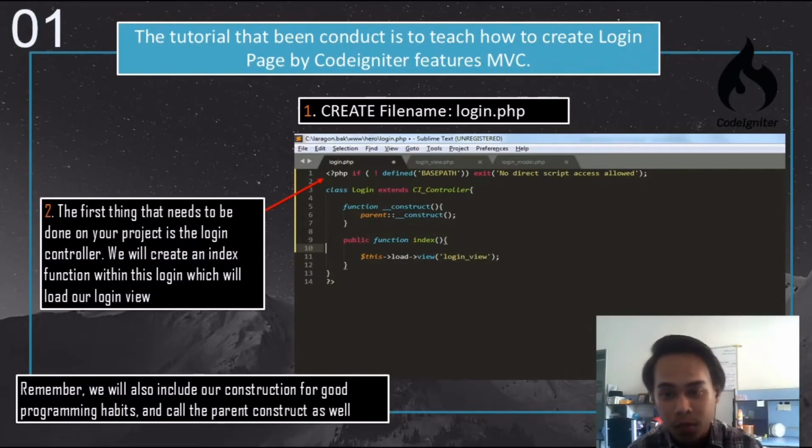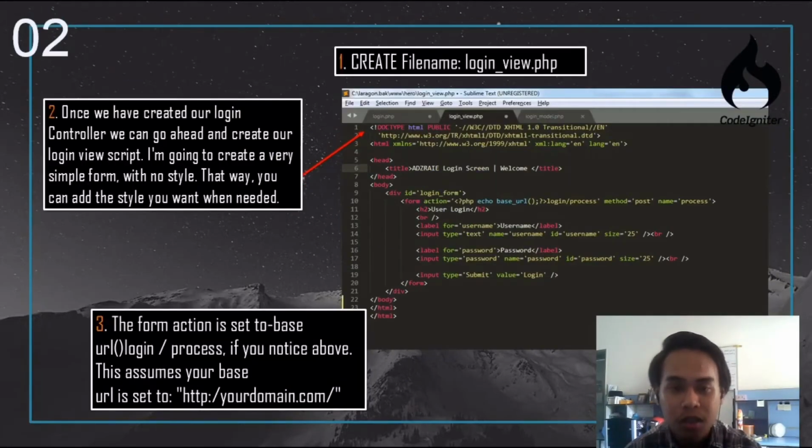The first thing you need to do in your project is the login controller. We will create an index function within this login controller which will load our login view. For your information, this is the basic code that I have written for the controller. But remember, we will also include the cross section for good programming habit and the constructor as well. So we will move to the next one. The next one is for your interface, that will be the outcome on the web page.